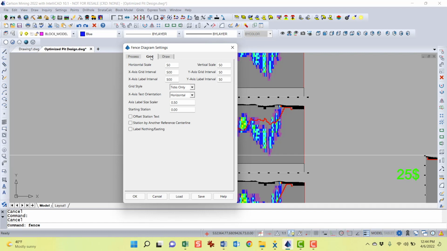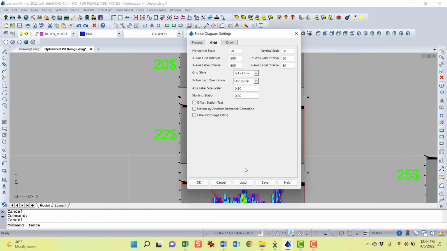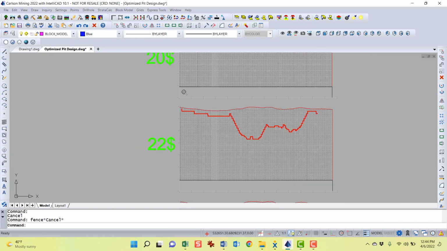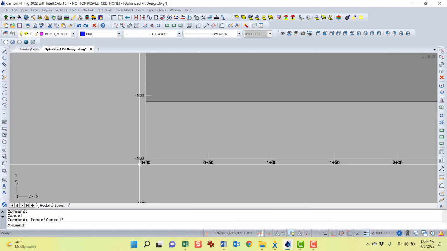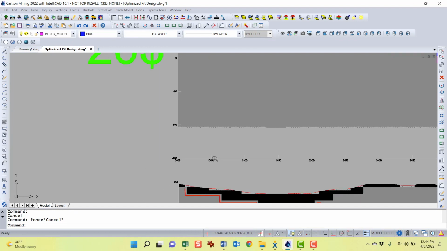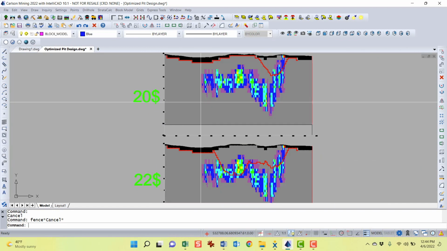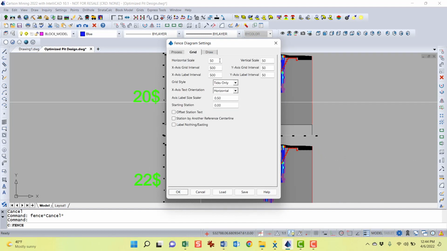Our grid. I'm going to double check the grid here. This is 50 feet, and that's 50 feet, so there's no exaggeration. The vertical scales should match. No problem there. 50 and 50.